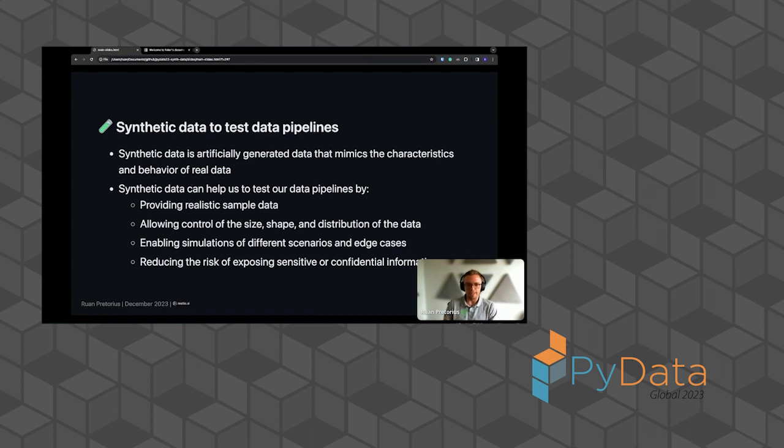So what I mean by synthetic data is just some artificially generated data that somehow mimics the characteristics and the behaviors of the real data that we eventually want to use. The synthetic data provides us with a realistic enough sample that we can start building our data pipelines with.